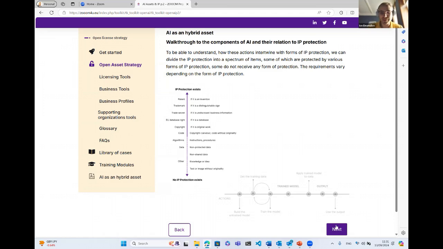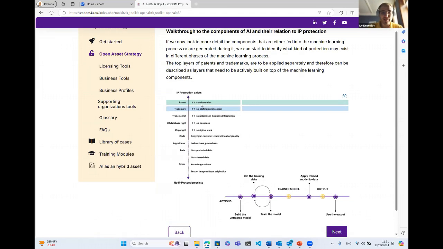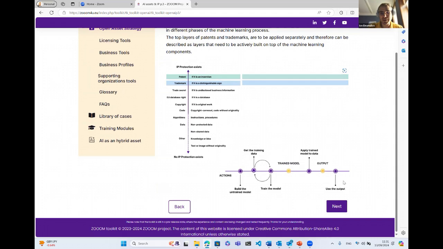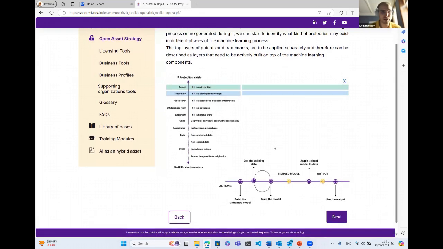categories along the spectrum. And then we go through an explanation of whether it makes sense to go for patent, for trademark, and for the different other aspects. And we also match these to the respective step in the process of building an AI model. And just for the sake of clarity, in this case, we focus mostly on machine learning because that's the predominant approach for doing AI today.